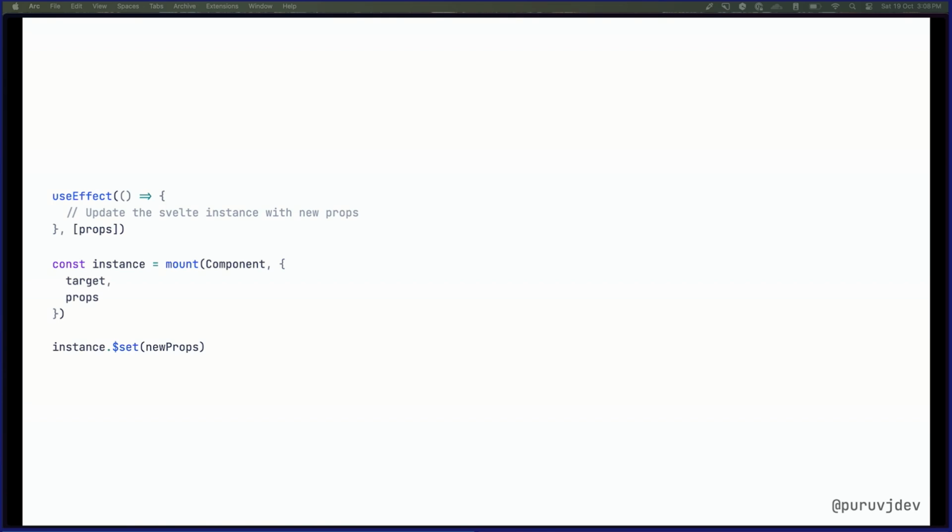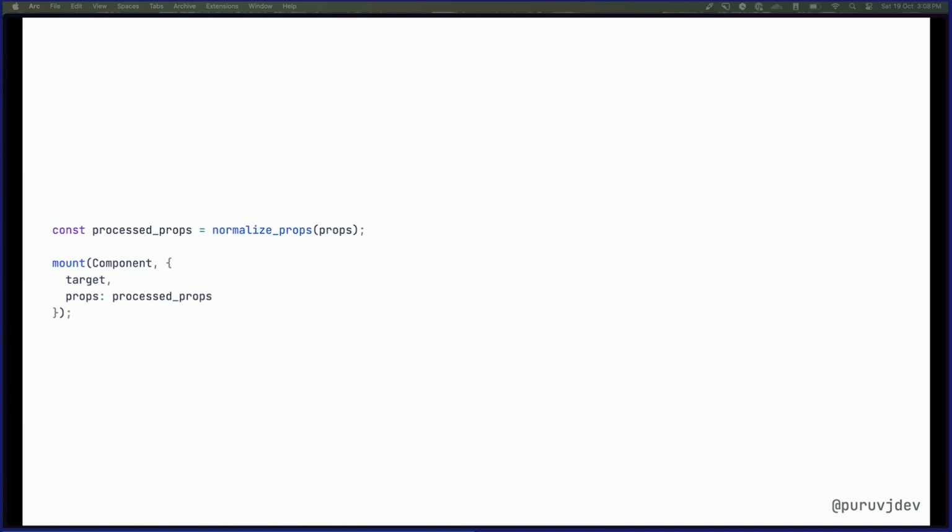Let's think this through from the very first principles. This is how we initialize the component. For clarity, I have moved process props out to its own variable. You will see very soon why. Now we will use $state on the process props.